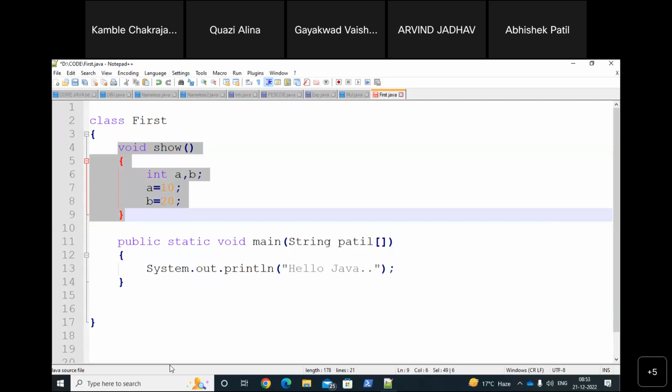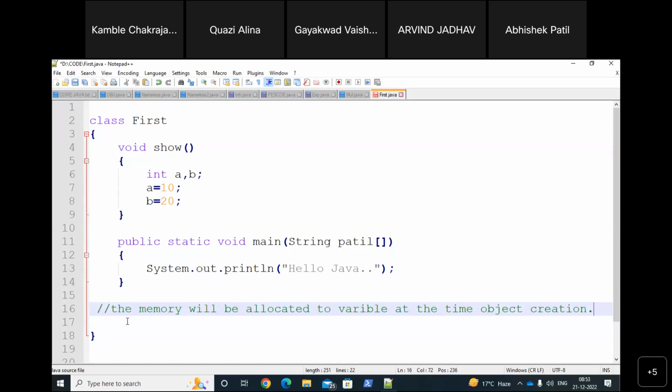But when I remove this statement, there is no need to create the object. Now we'll compile it, and after that we'll start with variables and constants. So how will we compile this program?